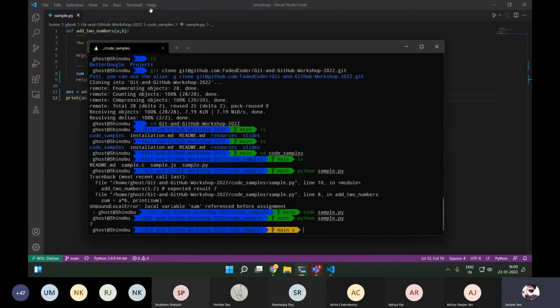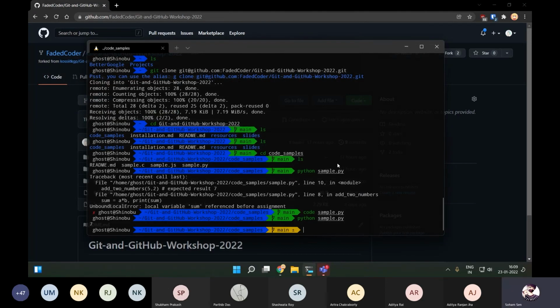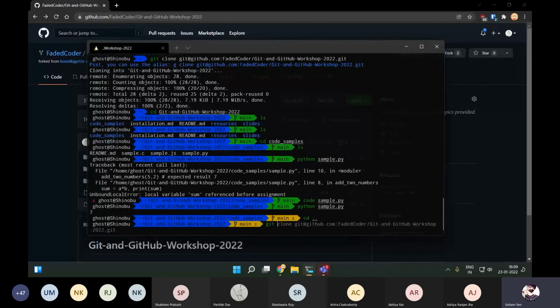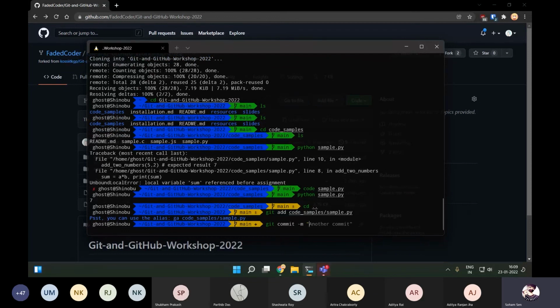Now that I've fixed the bug, let me push this change back into the main repository. I will go back to the sample and add the file first. Code samples, then sample.py. This is the file I had changed. So I will add it and then I'll create a commit.